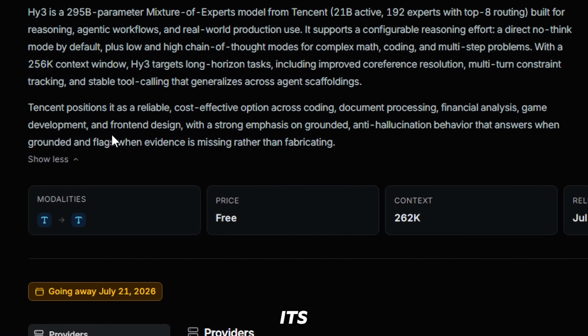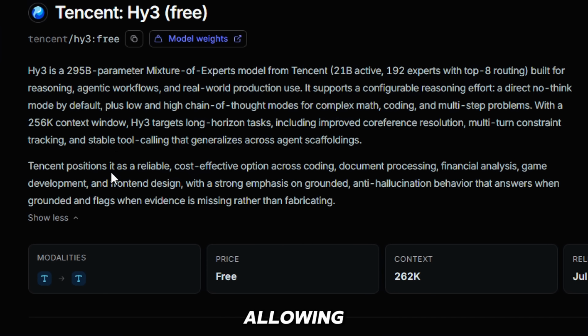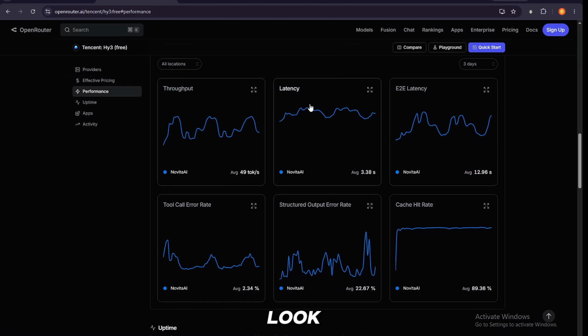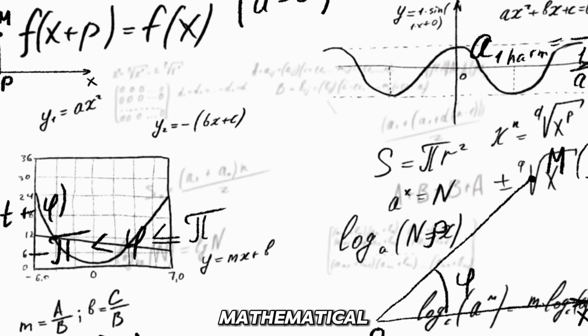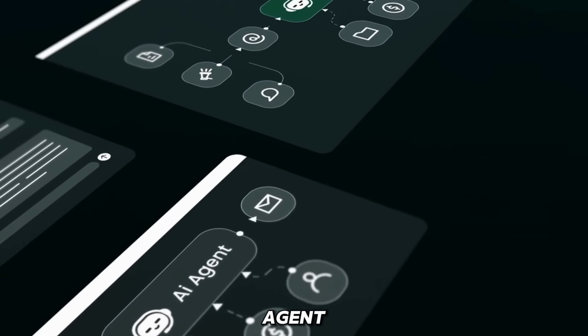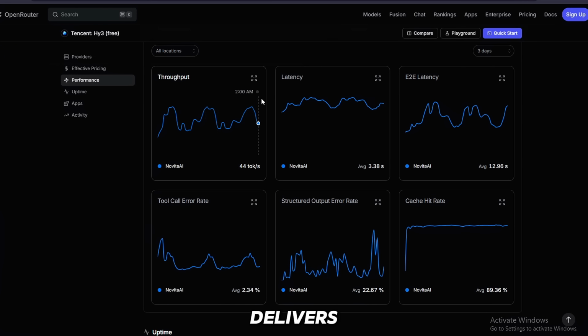Another major feature is its 256K context window, allowing it to process extremely large documents, lengthy conversations, and complex code bases. Before running our own tests, let's briefly look at Tencent's official benchmark results. According to Tencent, HY3 performs competitively across coding, reasoning, browser automation, mathematical reasoning, software engineering, and AI agent tasks. The company also says HY3 delivers intelligence comparable to several much larger open-source models despite using fewer active parameters. Of course, benchmark numbers only tell part of the story. The real test is whether those capabilities translate into practical, everyday use. So let's put it to work.